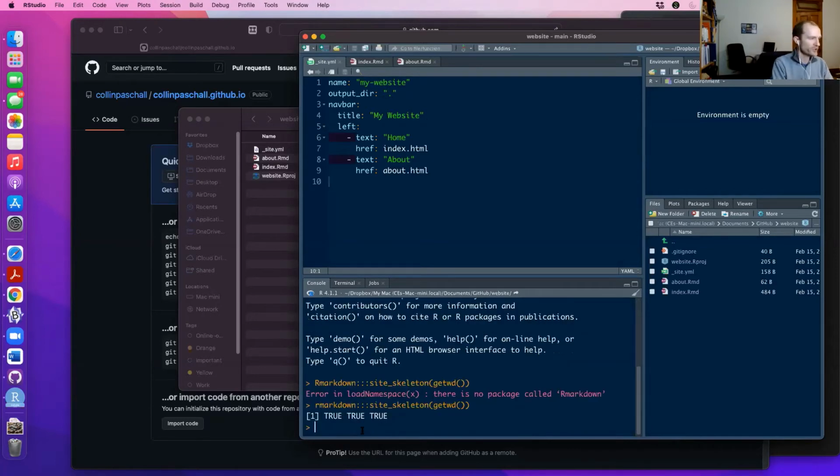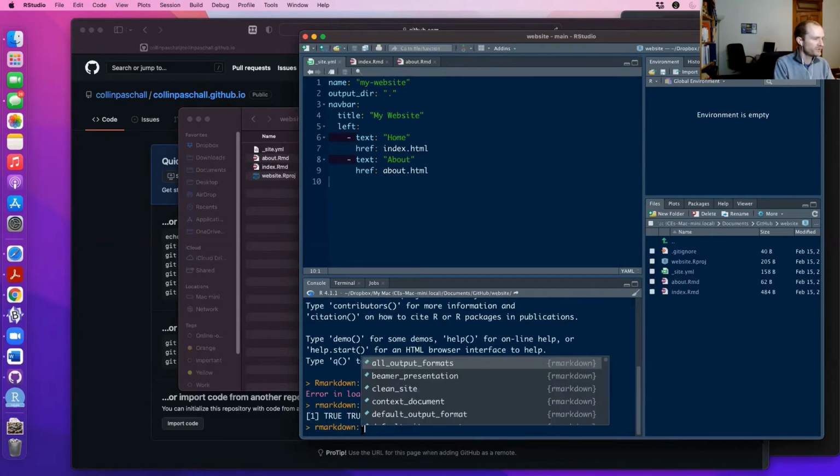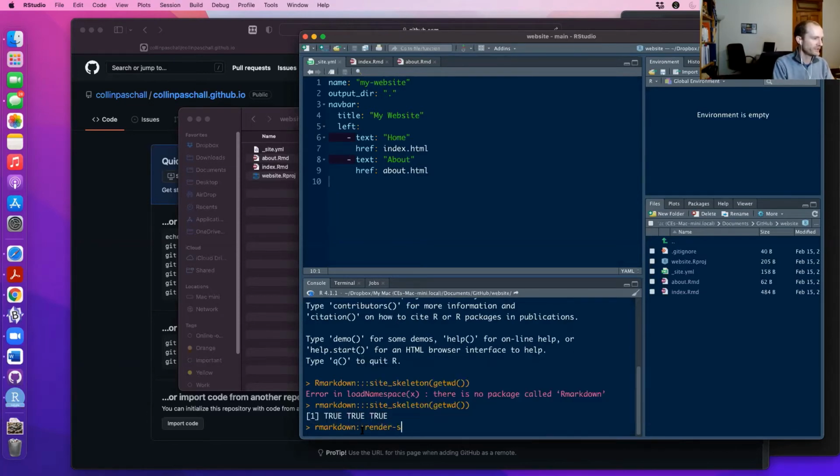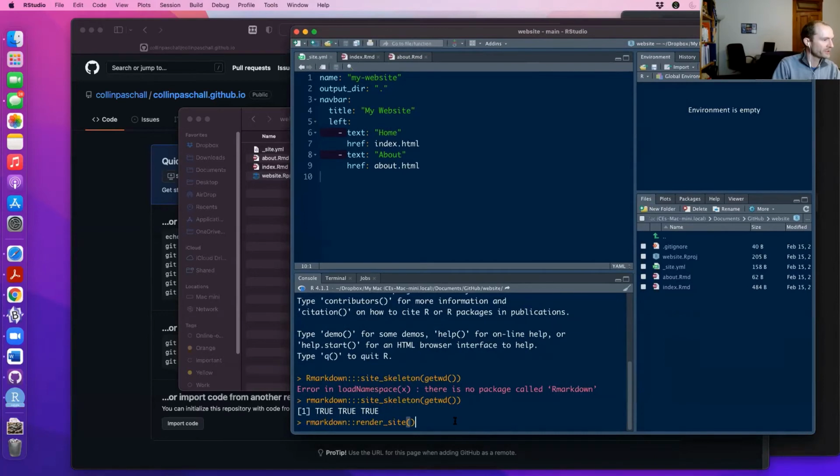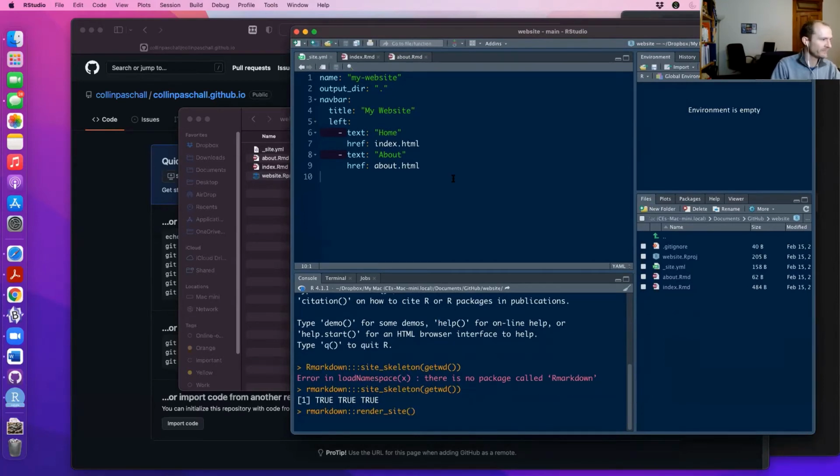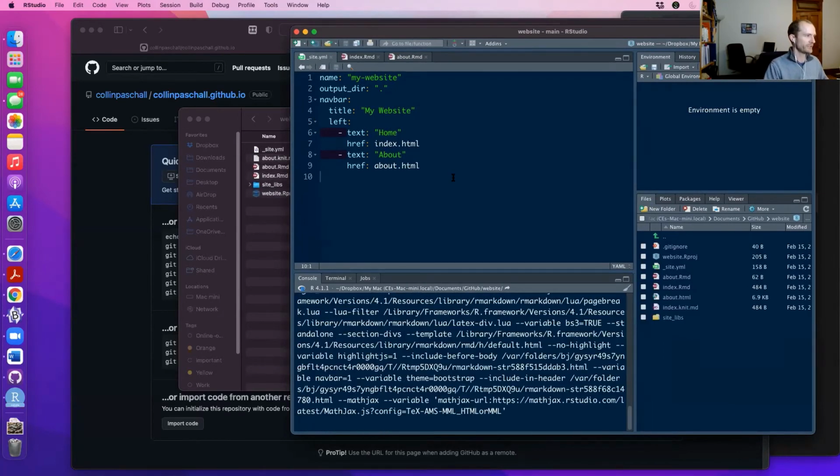So what we want to do to actually build the site is, down again in your terminal, type rmarkdown colons render_site, with empty parentheses. Let me stick that in the chat for y'all. And I'm going to go ahead and run that on my computer. And R Markdown is going to start doing stuff.